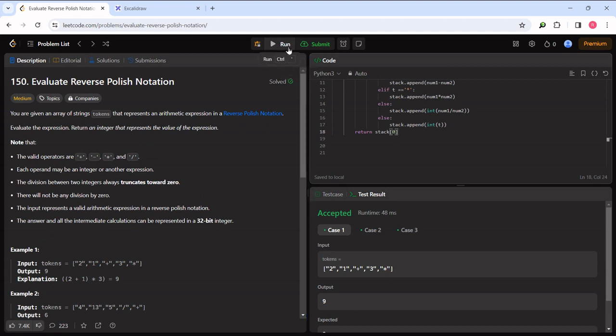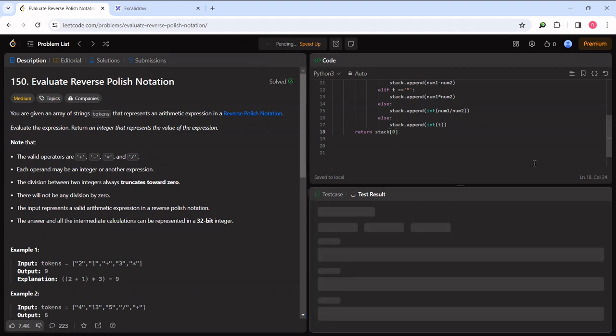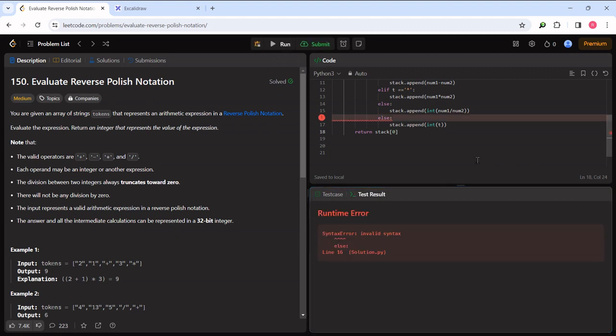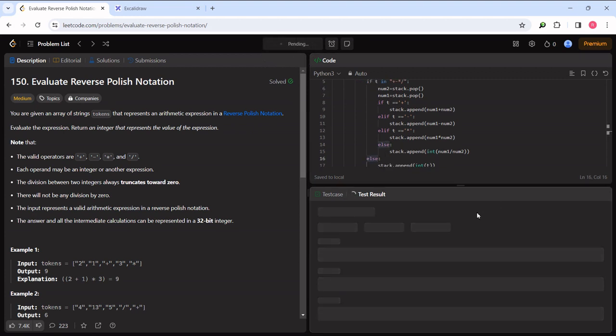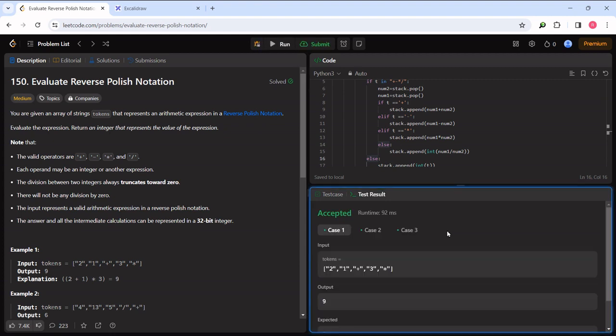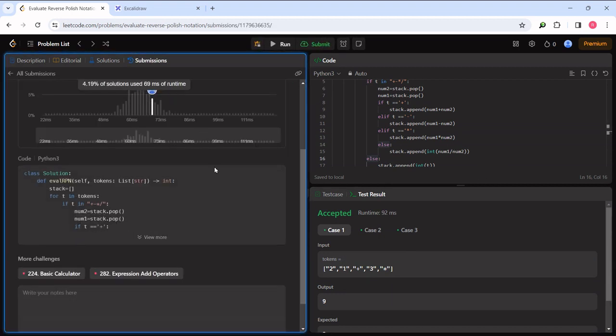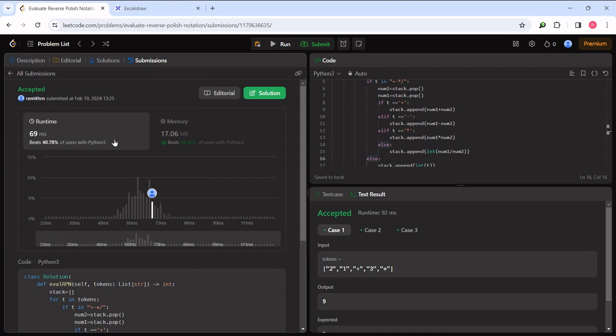So let's try to run it and see if things check out. Okay, we made a slip. This else should be here, and I'll just change the stack a little bit. So let's run it again, because this if is for this if, this else is for this else, this else is for this if. So I'm going to run it again. So it works. Then I'm going to submit. It is a pretty good solution.